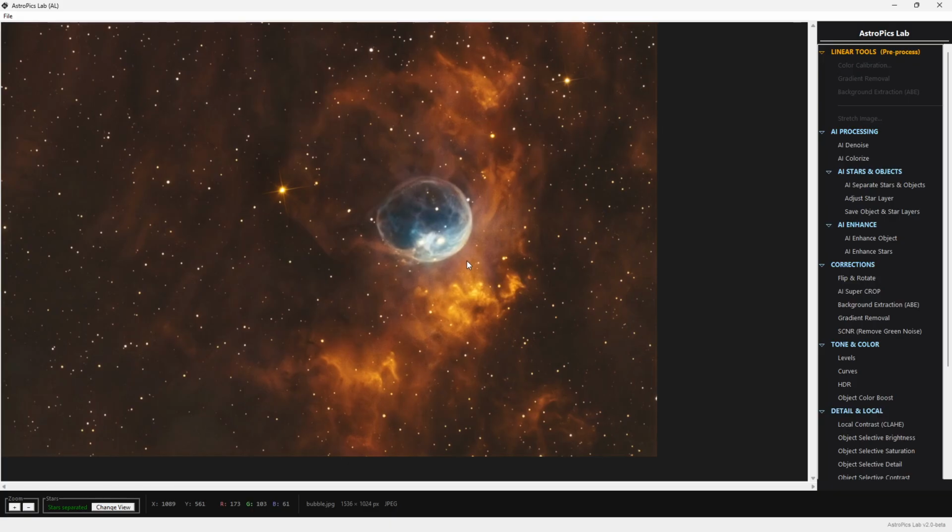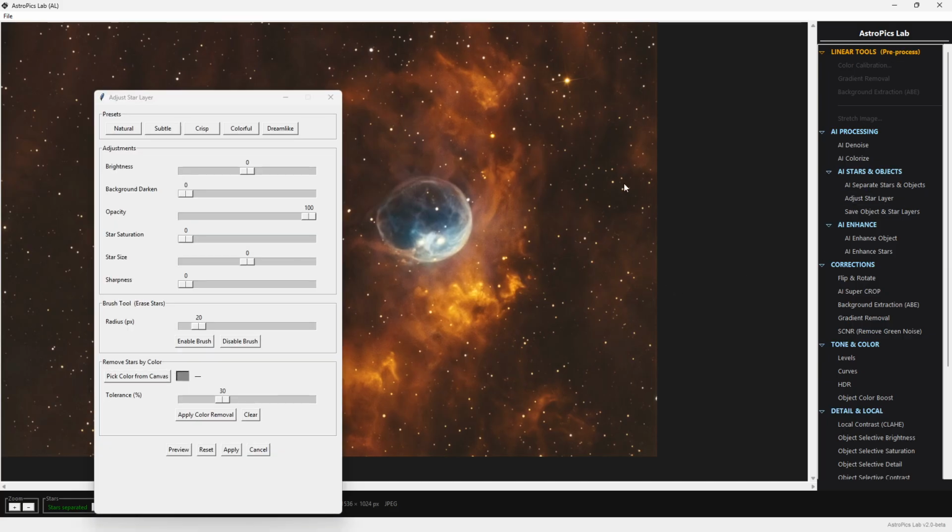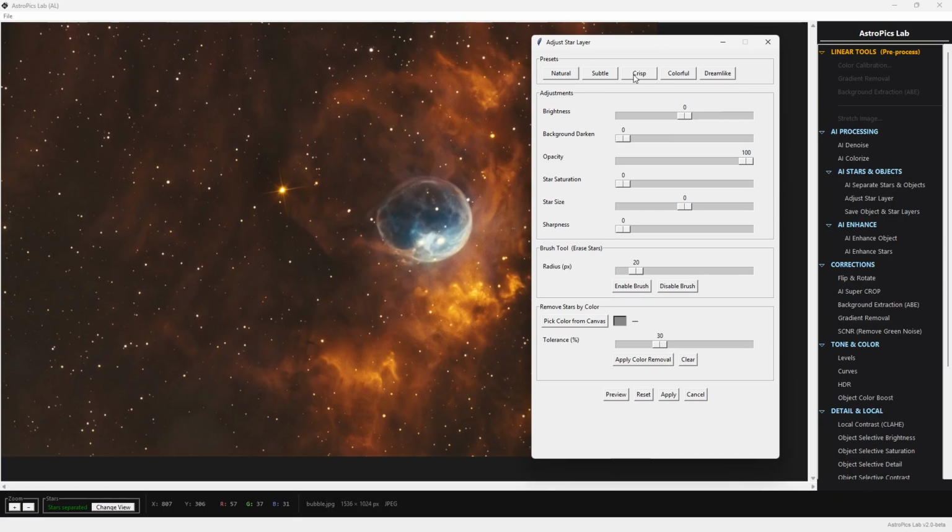There is no problem. But we added this Adjust Star Layer option in order to let you work specifically with this star layer. This has changed a little bit. We have a lot of options here, and we have some presets.